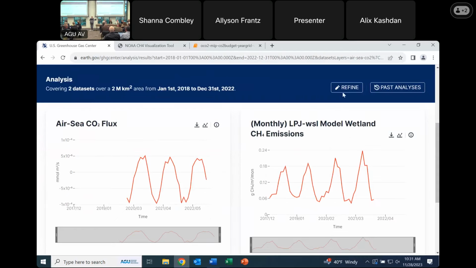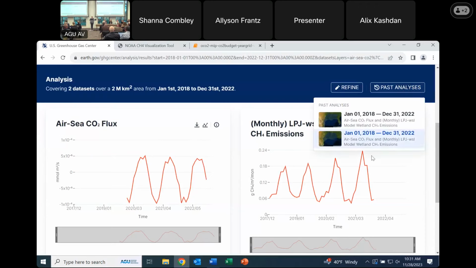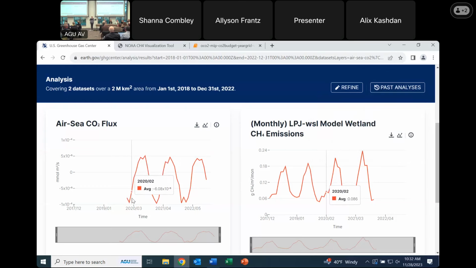And we have the ability to refine our search if we didn't get what we expected. We can also use past analyses. If you click on it, you can see one that I've done earlier today. It will store them. So if, over days, you want to do a different analysis, you can just go into past analyses and bring it back up.